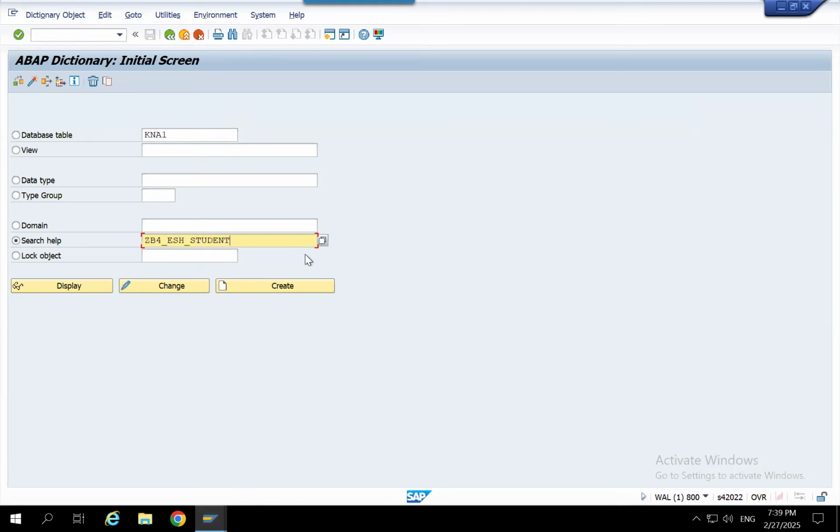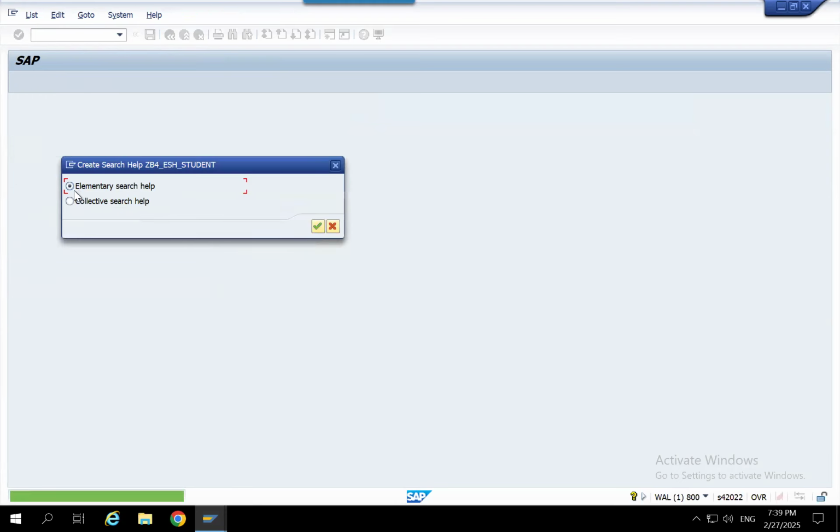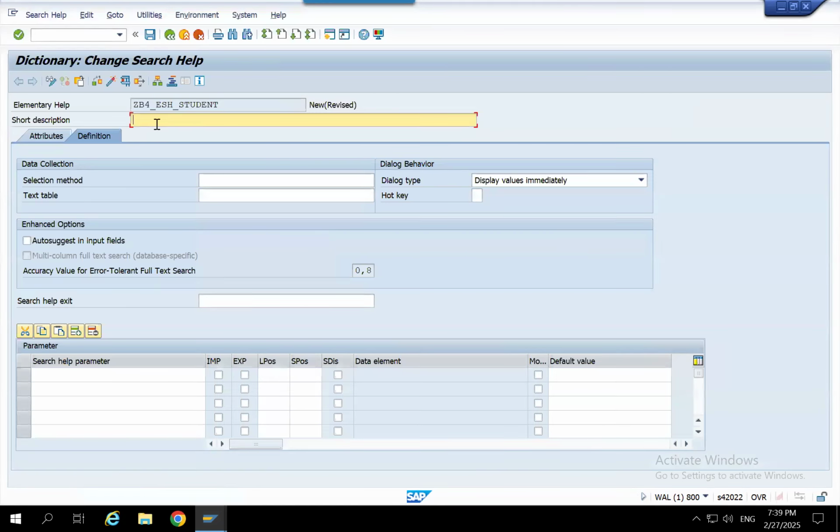So I can get the student data from the student table. Click on create. See, elementary search help, collective search help. Elementary means data from a single table. Collective means data from multiple sources. So provide the definition over here.